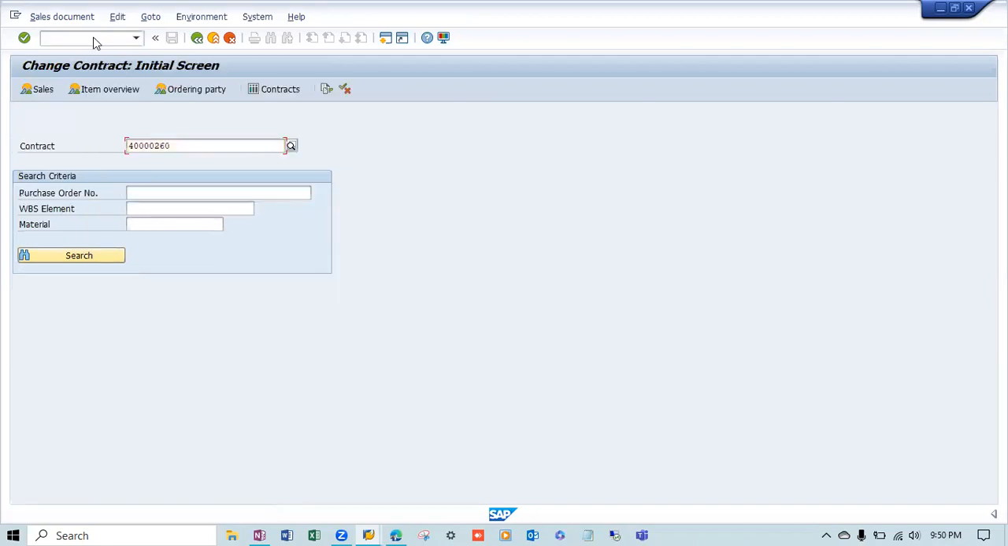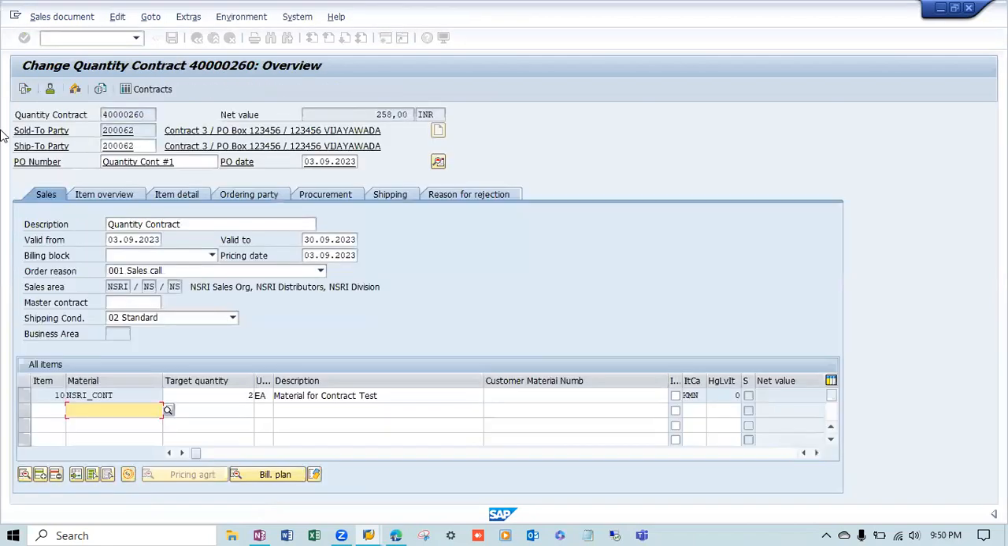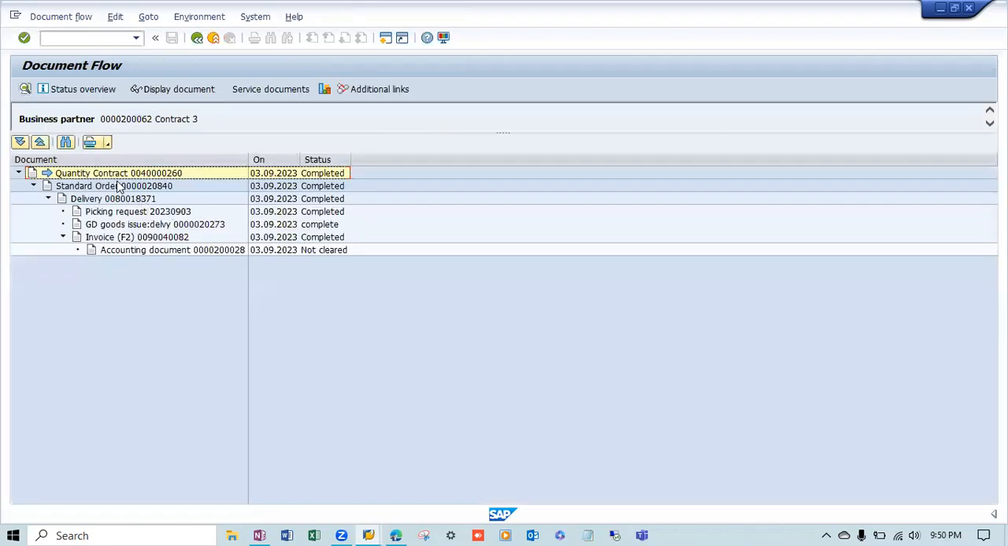Enter. If you click onto this document flow, we can see a contract has been created. Subsequently, we have released an order for 3 quantity, delivered 3 quantity, which has been done with this picking request, goods issue, and invoice. Here, the point to be noted is that in the contract we have maintained quantity 2, wherein we released an order for 3 pieces.